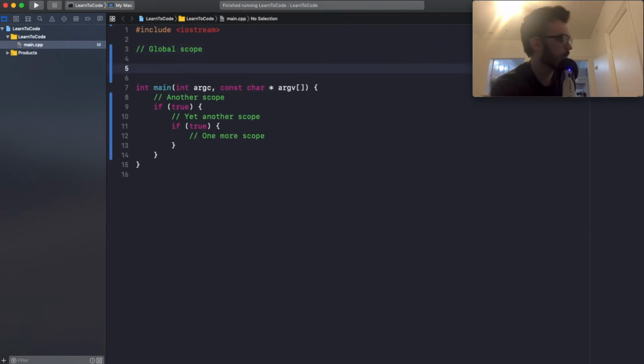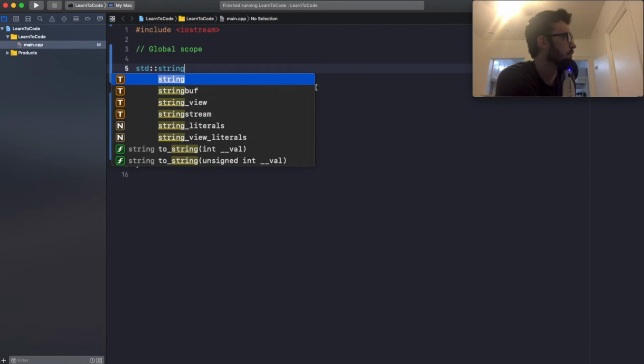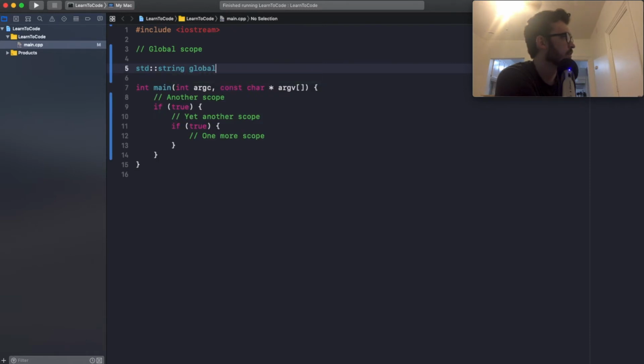So if I define a variable up here, for example, so I'll just define a string. This string lives in the global scope, which means I can access it anywhere within this file. I can access it here in this scope, I can access it here within this one, and I can access it within this one as well.